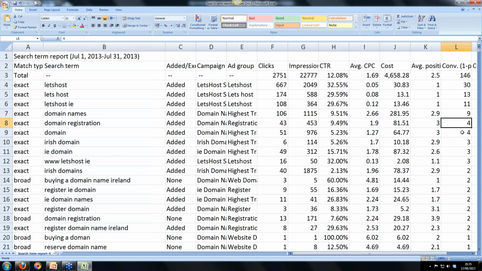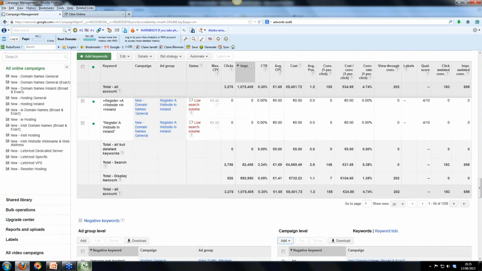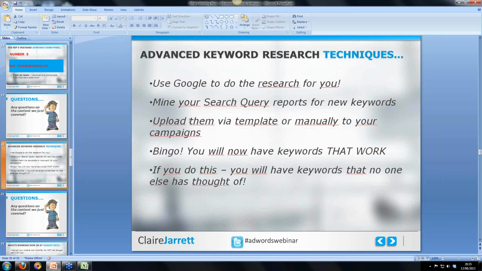So you can see we've got 4 conversions, 3 conversions for these keywords, etc. That's quite often how we set up a new campaign: we go through and look for keywords that did actually convert, to start a new campaign off successfully.